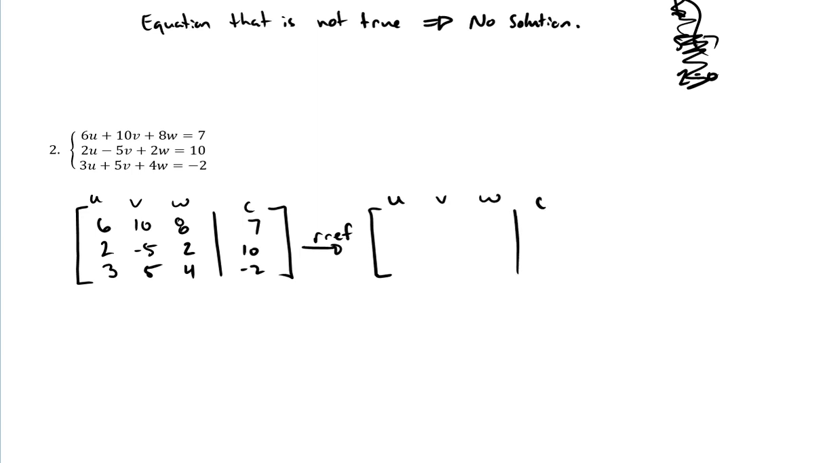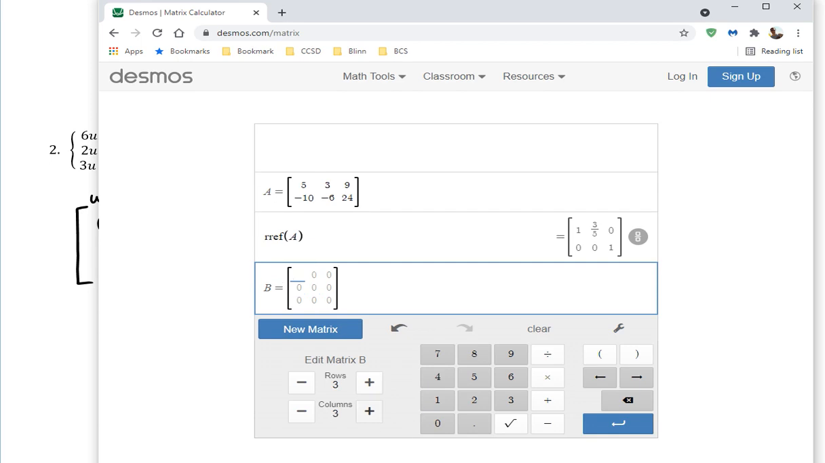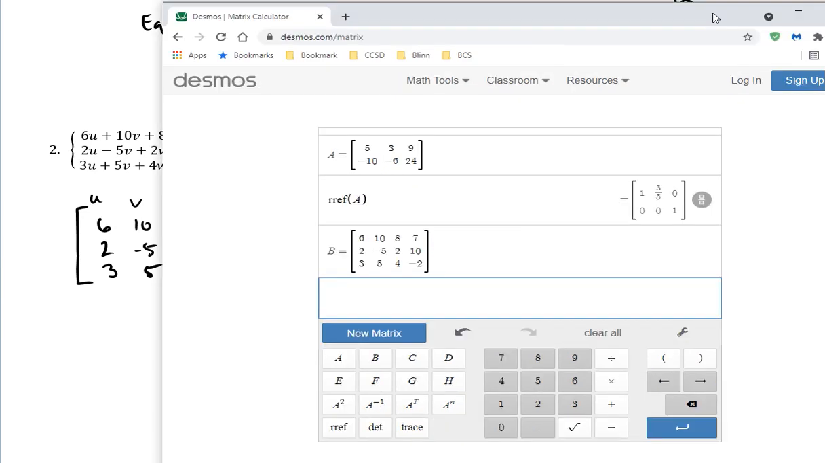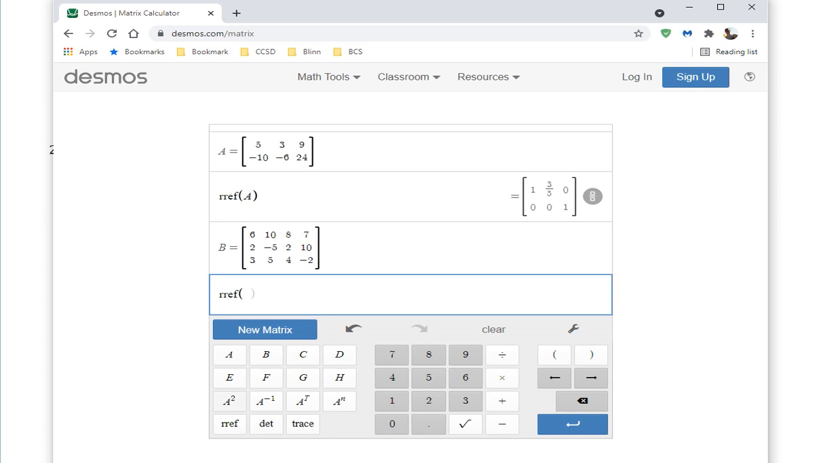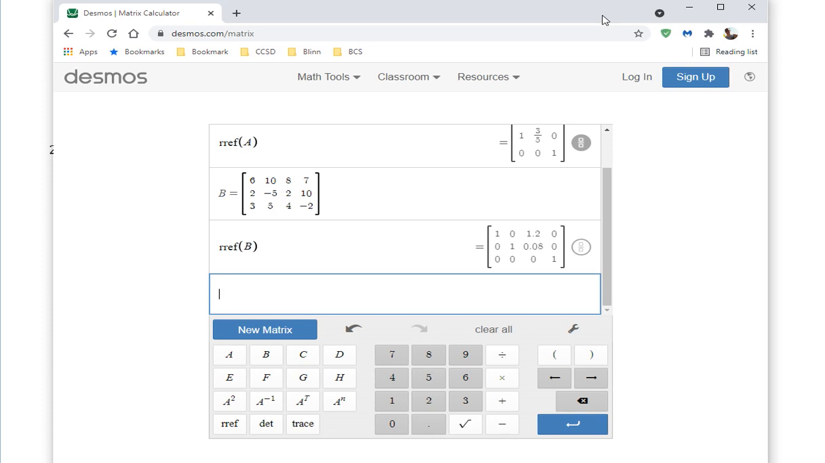Just like the last one, I'm just setting everything up. Now back to the calculator. I'm going to do a new matrix. It's got one more row, and it's got 4 columns total. Remember to match the exact dimensions, and be extra careful when typing all these in: 6, 10, 8, 7, 2, negative 5, 2, 10, 3, 5, 4, negative 2. Then enter. Now I'm going to do my RREF on that matrix B and press enter.